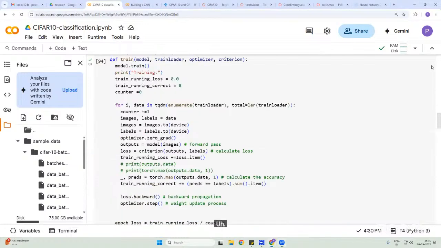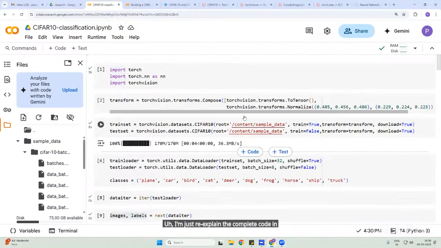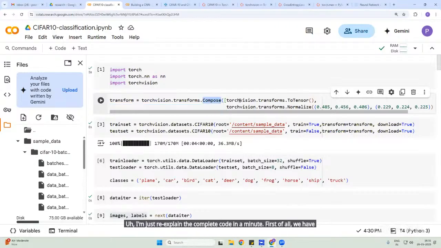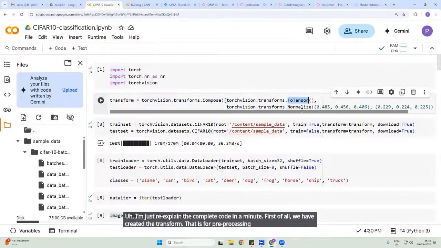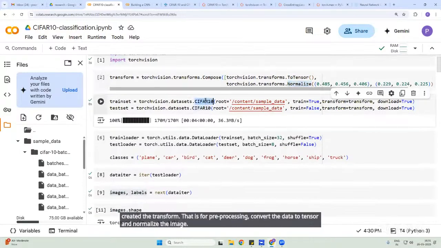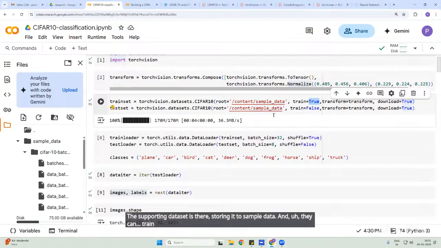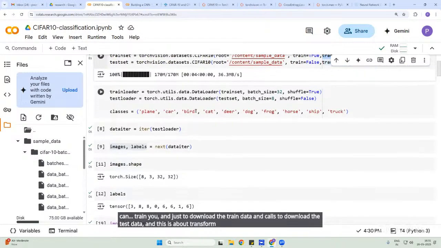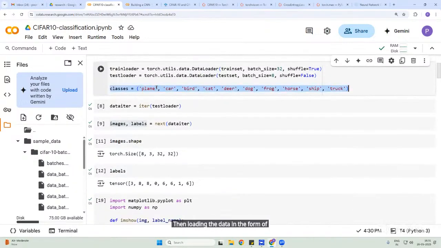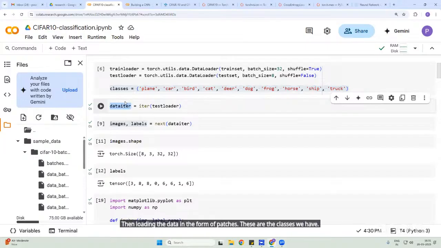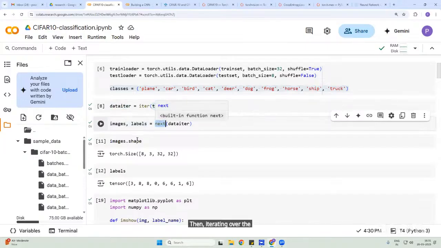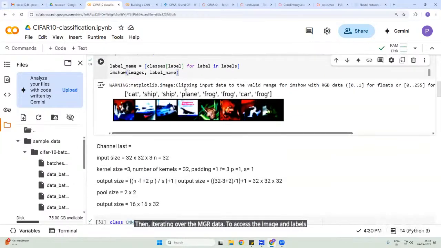I'm just re-explaining the complete code in a minute. First of all, we have created the transform for pre-processing, to convert the data to tensor and normalize the image. Then we have read the data from the torchvision datasets package. The CIFAR-10 dataset is there, storing it to sample data, with train=True to download the train data and False to download the test data. And this is about the transform or pre-processing step. Then loading the data in the form of batches. These are the classes we have. Then iterating over the data to access the image and labels and print the data.